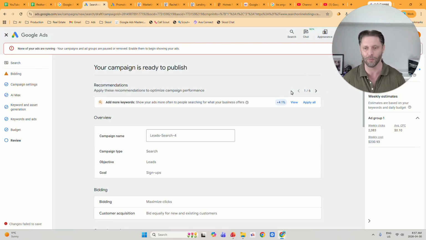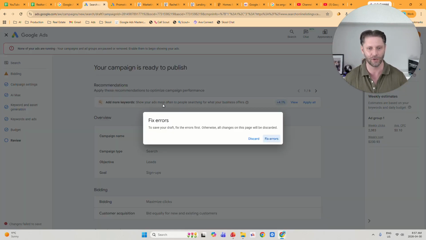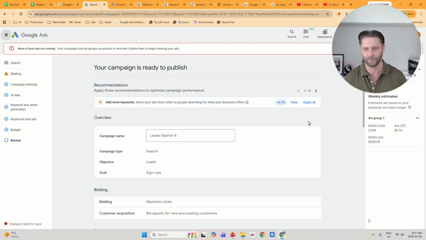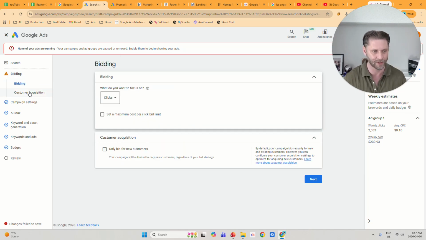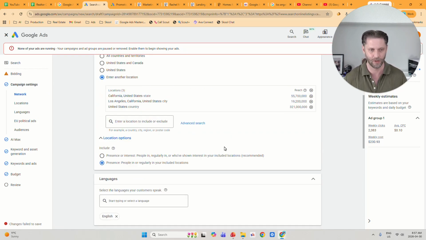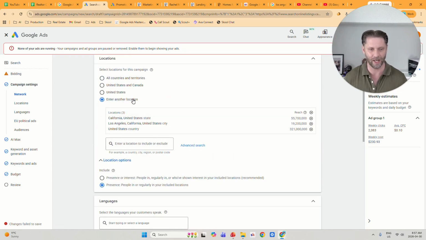But what I'm going to do is I'm going to go back and show you, once you've done that and you've published the campaign, it'll go into a learning phase or an ad approval process. It takes anywhere from about an hour to a full day for it to approve. During that time, what you need to do is you need to go into the campaign. Oh, bidding, here we go. Perfect. Click next. There, so we're into the location settings.